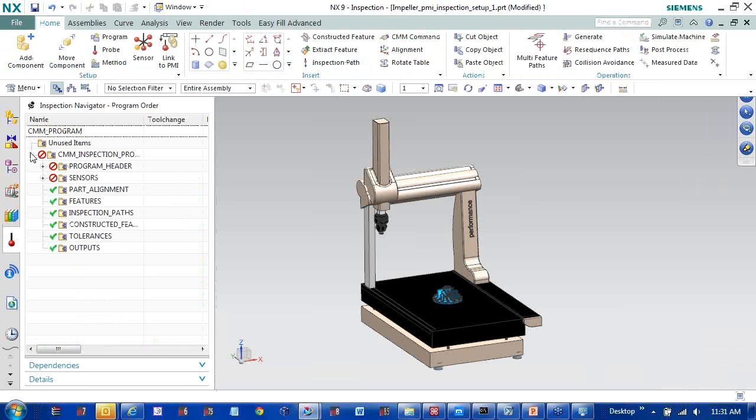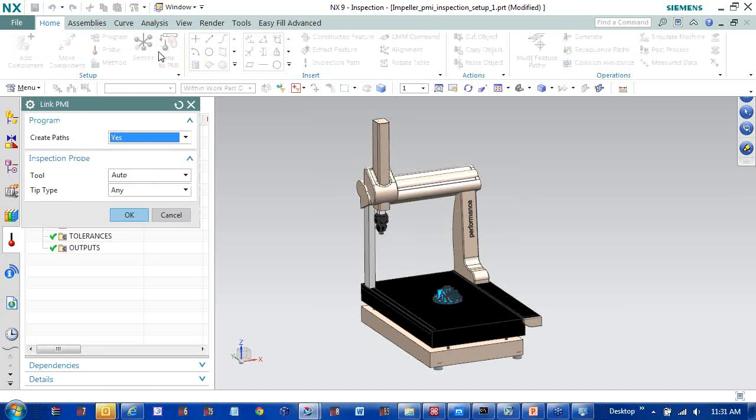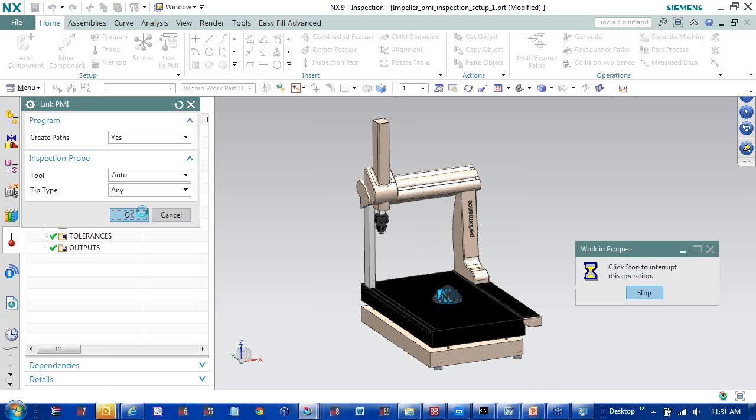Now this is the CMM programming interface. And since I have that PMI information, this is the greatest thing about NX CMM: it automatically programs based on rules that you have set up. So I can click on this link to PMI. I can have it create my paths, create my tool, and automatically select what I've got here.